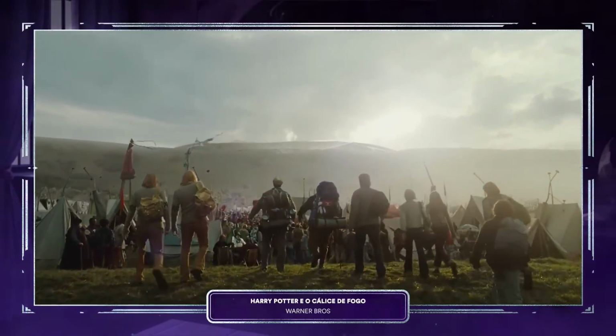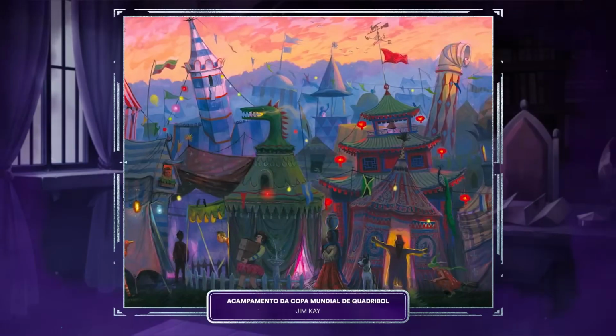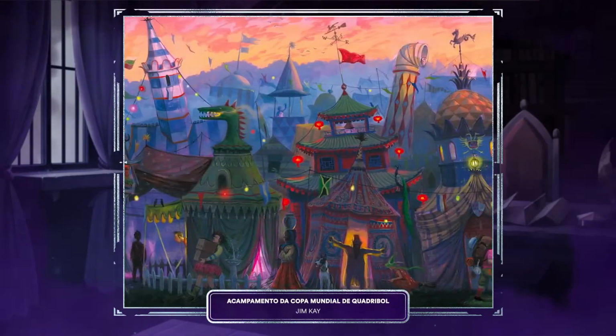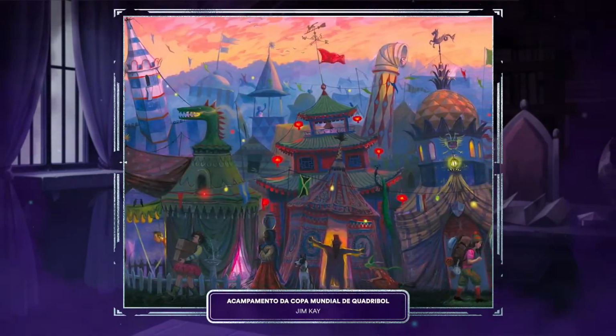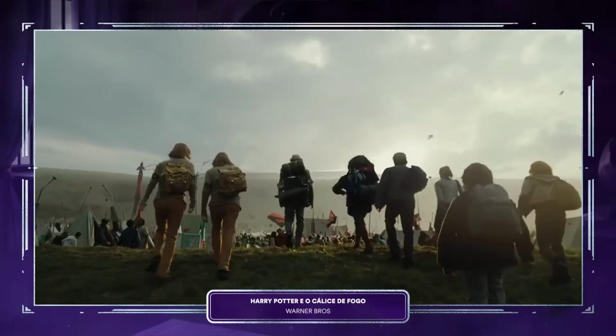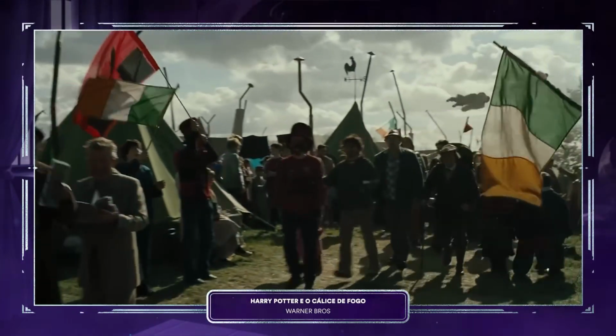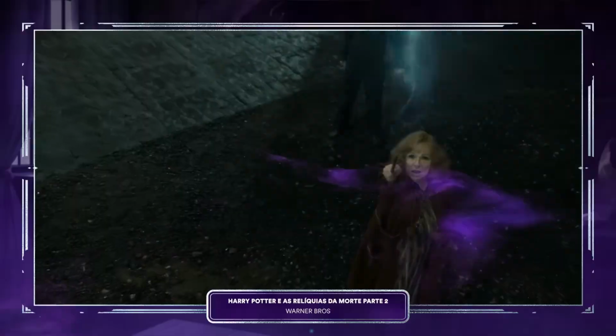This spell prevents muggles from seeing or entering where the spell was cast. When a muggle approaches this area, they forget where they were going, what they were doing, or remember something they needed to do and end up changing direction. It first appears in Harry Potter and the Goblet of Fire, used at the Quidditch World Cup campsite.